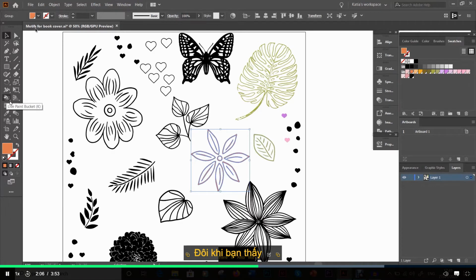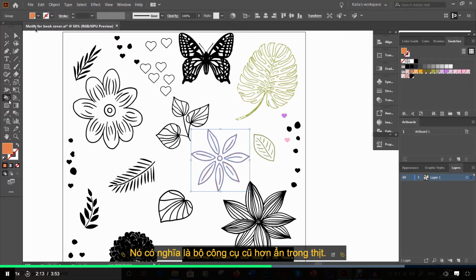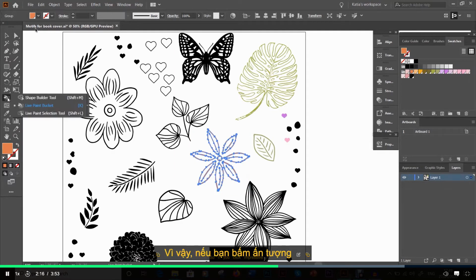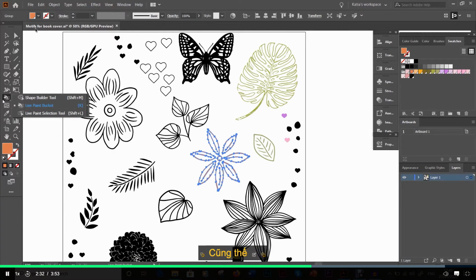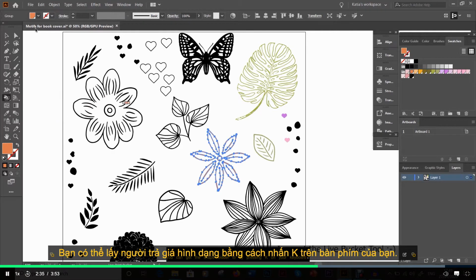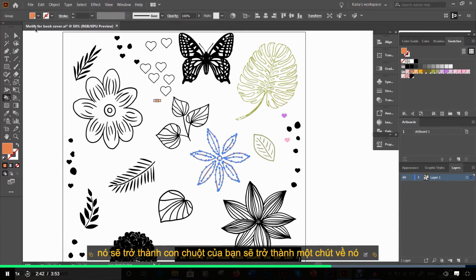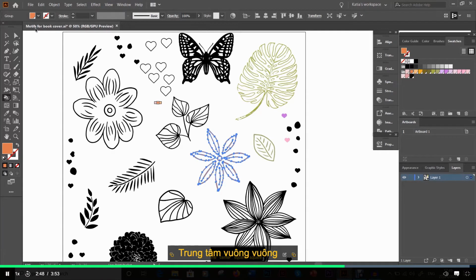You see there is a little triangular shape here. In this case, it means that there are other tools hiding underneath. So if you click and keep it pressed, this little flyout menu will show, and you can see there are different things underneath there. There's the shape builder tool, so it will show you the last thing you have used, basically on top. Also, you can get the paint bucket tool by pressing K on your keyboard, and your mouse will become this little bucket, and on top of it, you can see there are three squares. The center square is the one showing the color that is selected at the moment.